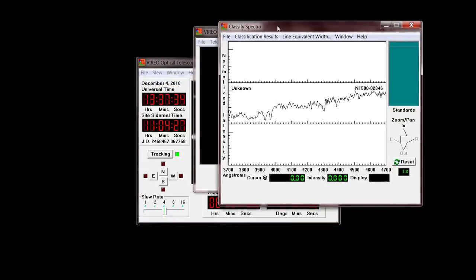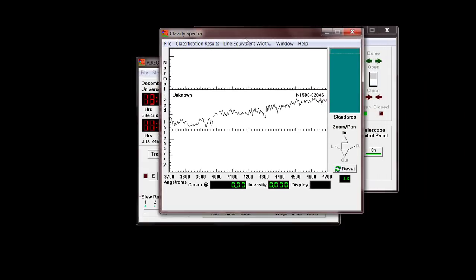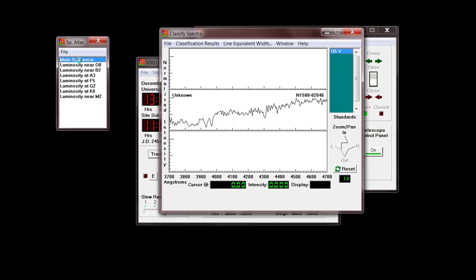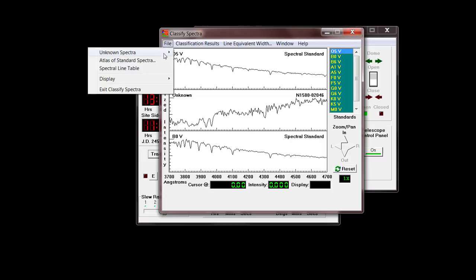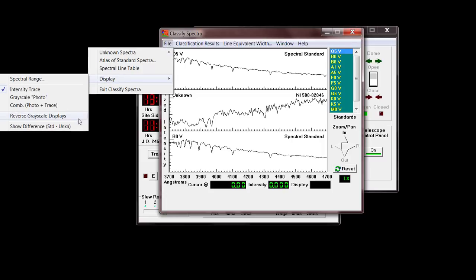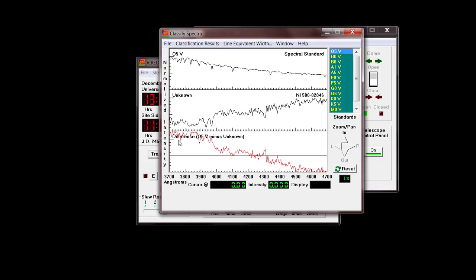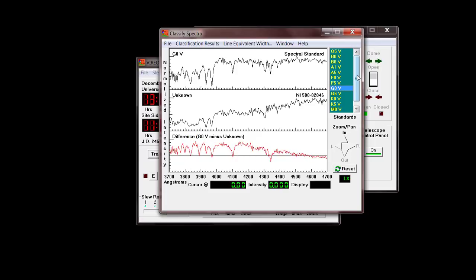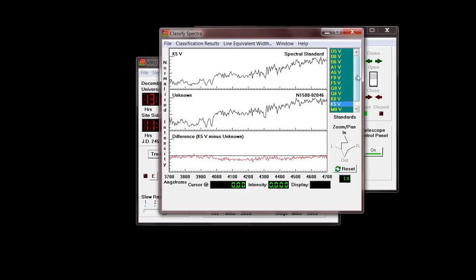Now, after a while you might build up a pile of stars. You'll need to be careful to make sure you pick the right one. Let's pick the Atlas of Standard Spectra. We'll always start with the main sequence. Let's show the difference. We should have done this before as well. Show the difference. And let's run through the spectra to see which one it might be. It looks like something between a K0 and a K5.